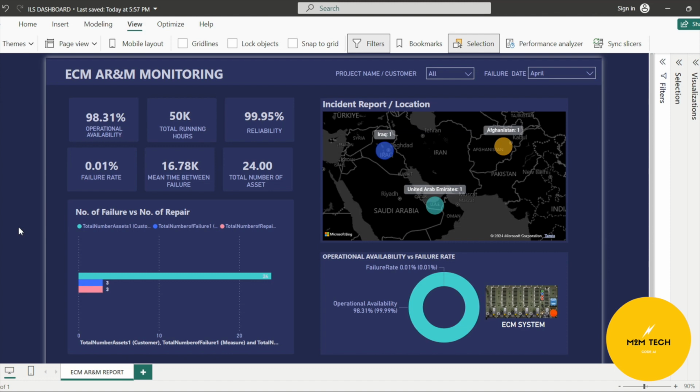For those who may not be familiar with ECM, or electronic countermeasure, it is a vital military equipment utilized to disrupt radio frequency signals, particularly to counter threats such as drones and IED attacks.